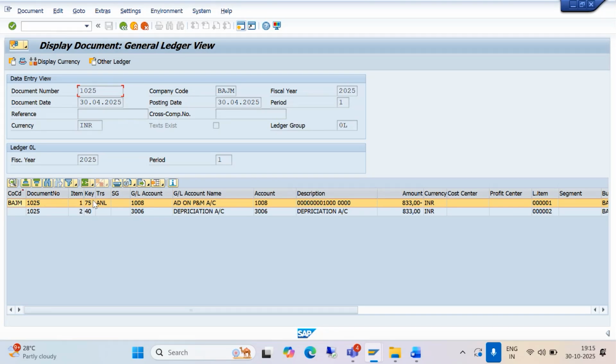Line item 1 has posting key 75. What does posting key 75 mean? 75 is the credit posting key in the asset: the accumulated depreciation on plant and machinery has been credited, and the depreciation account has been debited. So this is nothing but the depreciation account being debited.